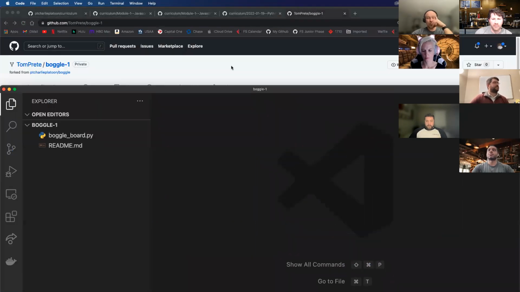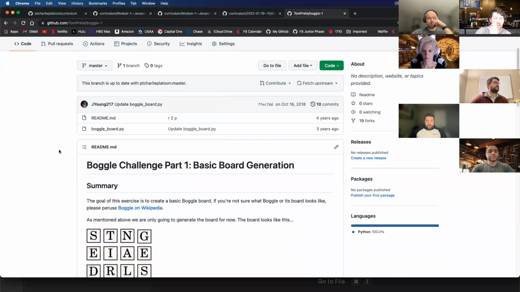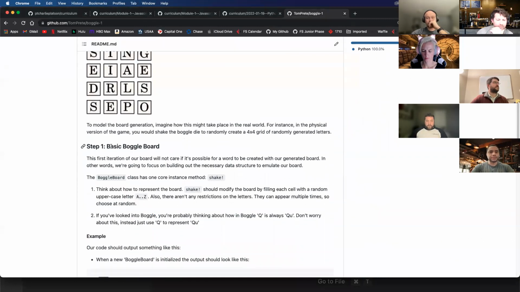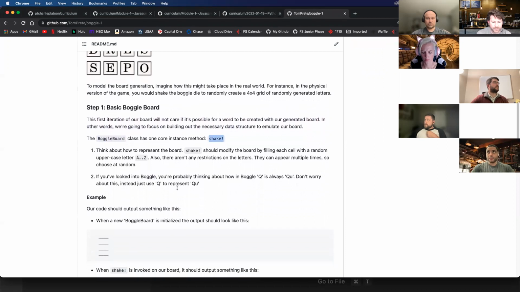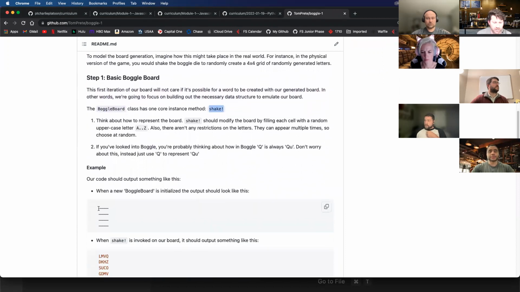So I'm going to actually look at the README just to read through it. So basic BoggleBoard, the first iteration of a board will not care if it's possible for a word to be created with our generated board. In other words, we're just going to focus on building out the necessary data structure to emulate our board. So the BoggleBoard class has one core instance method. It's called shake. All right. So our output should be something like that.